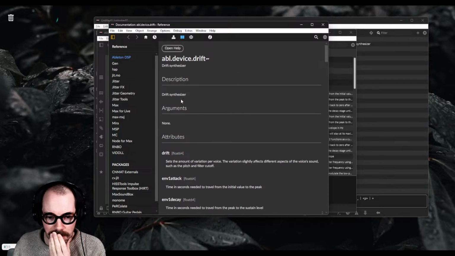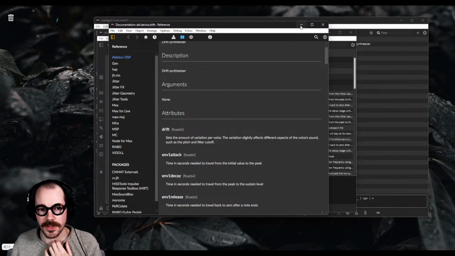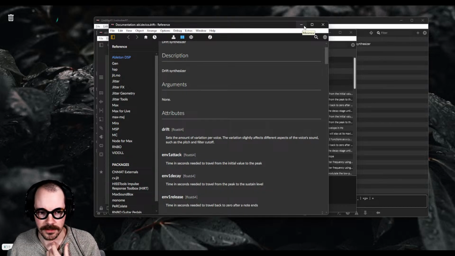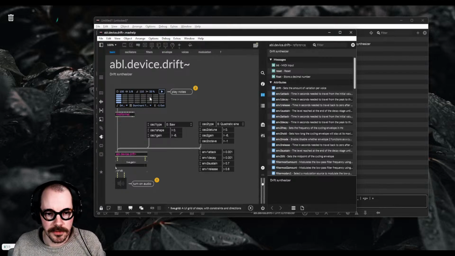But okay. So it's going to show us our different... So it's the amount of variation per voice. Oh, okay. So I've not really used drift all that much, but it's their kind of analog-y-ish sounding-ish synthesizer thing, right? So what have we got going on here? I think maybe I looked at this briefly last week.